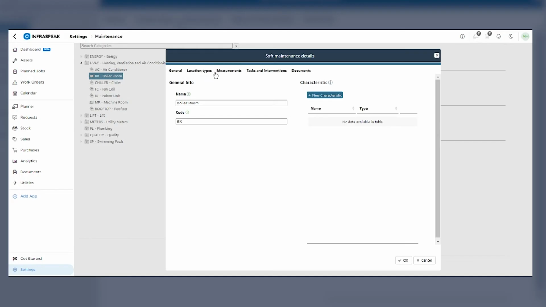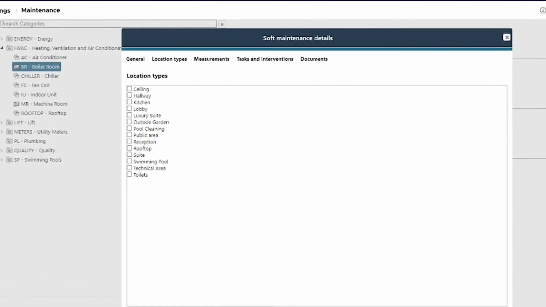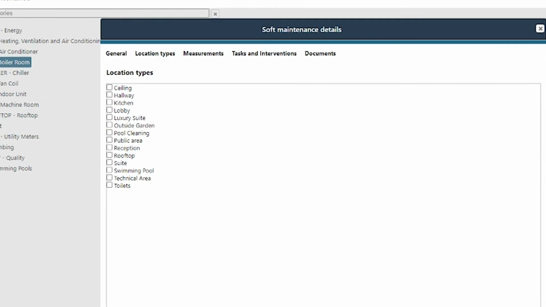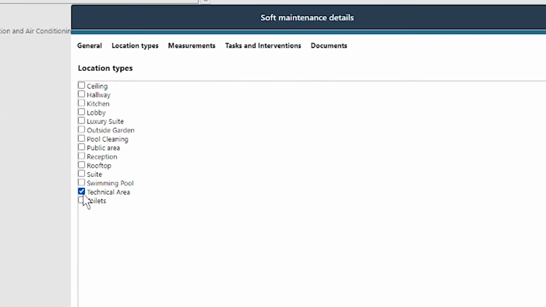If you want to link a location type to soft maintenance, it's pretty simple. Once the soft maintenance is created, go to its second tab, Location Types, and choose among the location types added to the platform, the ones the soft maintenance applies to. For example, if you configure a soft maintenance to water taps, you could connect it to both kitchen and bathrooms as they both have water taps.